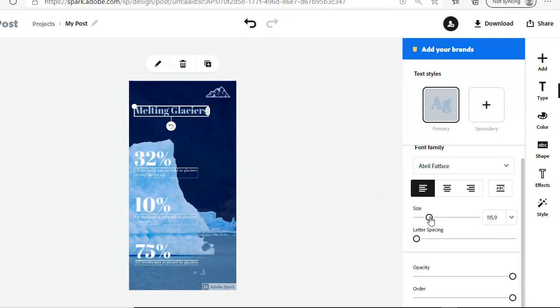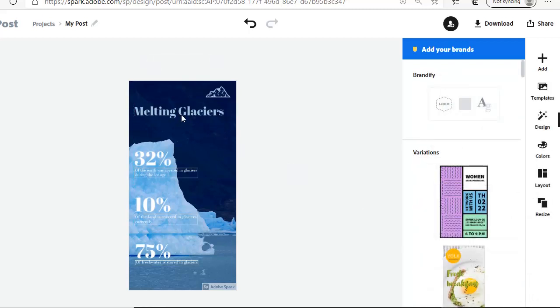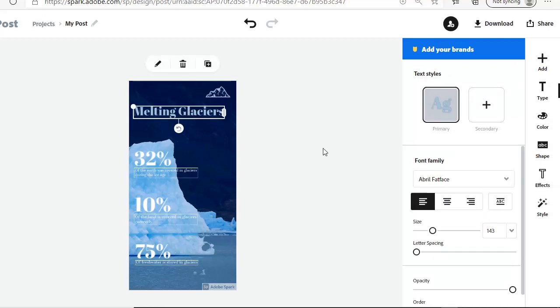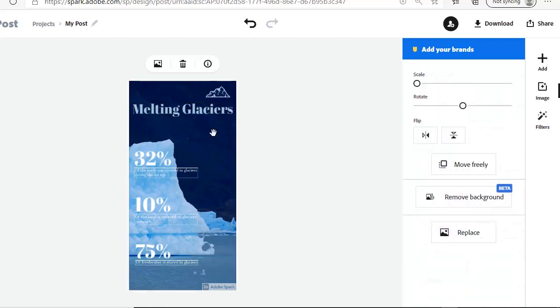So I'm going to go ahead and increase the size to about 160 or something like that, so that it fits completely. I guess we can make it a little smaller, something like that. So this is our title. You can use the left, right, up and down arrow keys to move any object and center it. So we have created our title.